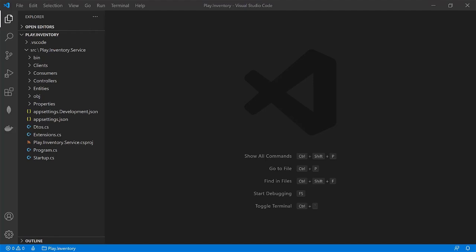Now that our inventory microservice has its own copy of the catalog items, it no longer needs to query the catalog microservice to gather additional information about the items of inventory. So let's update our inventory controller to take advantage of its new catalog items collection.